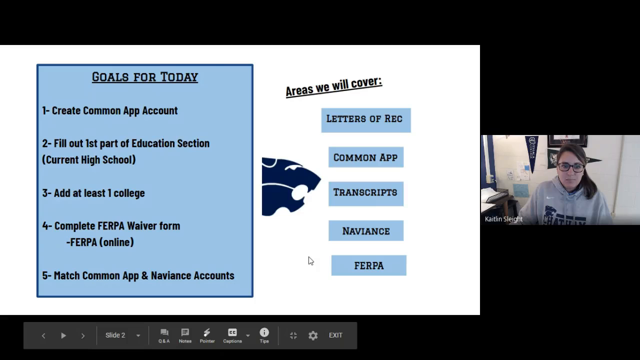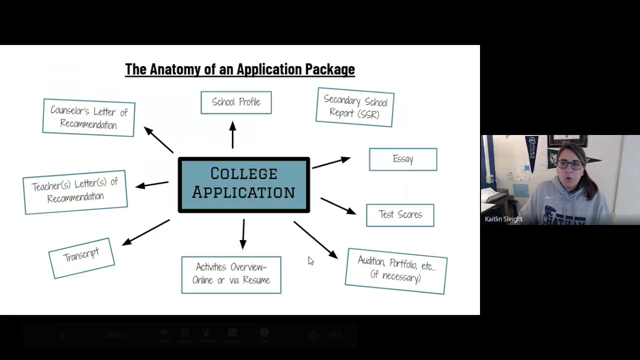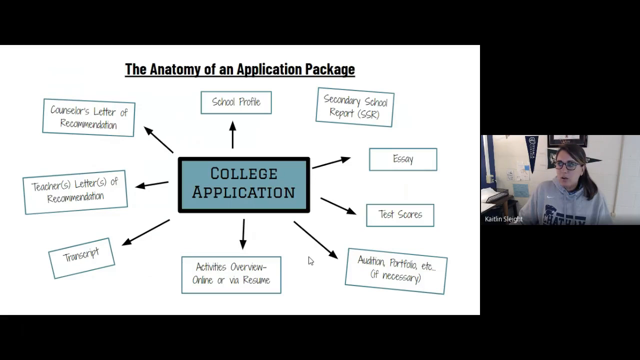So first, before we go into the specifics, I do want to point out that the college application has many factors. I think most of you do know this, but I really like to break it out for students so it's easier to digest. So this is what I call the anatomy of an application package. Everything that you see on the border there outlines elements that go into your application.